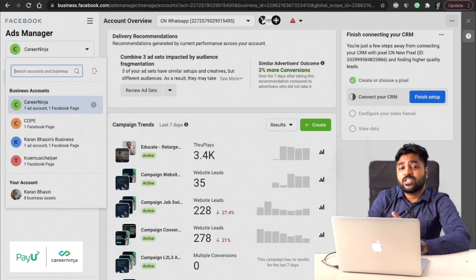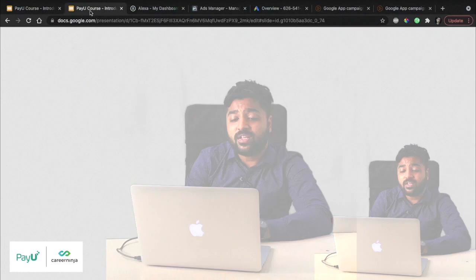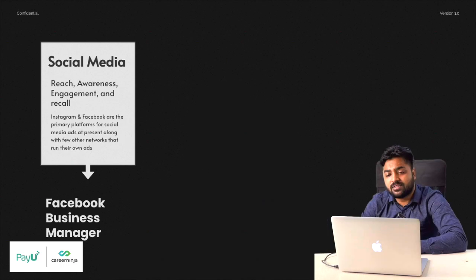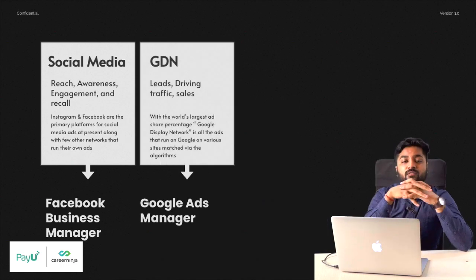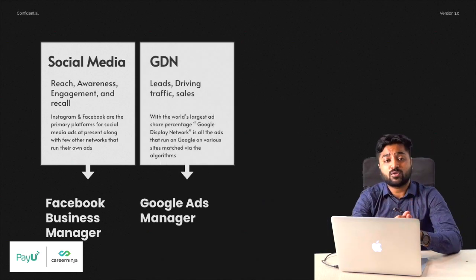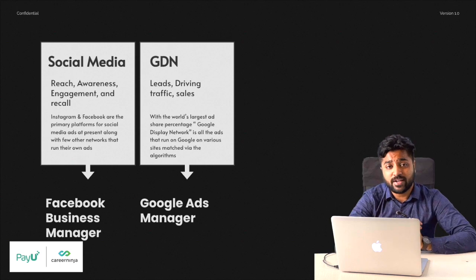Now, keeping the Facebook Ad Manager aside, what is something that is essential to get real-time leads, which is essential to get high-age branding and reach out to people in not just a limited time frame and a limited geography, but it has to be out of bounds. That is nothing but the Google Ads, which is also known as the Google Display Network, which is used for leads, driving traffic, and sales.